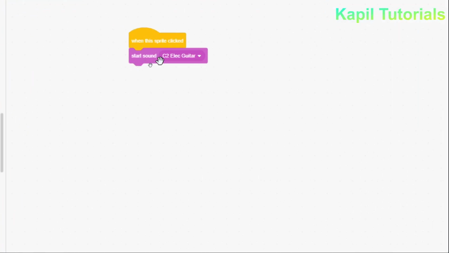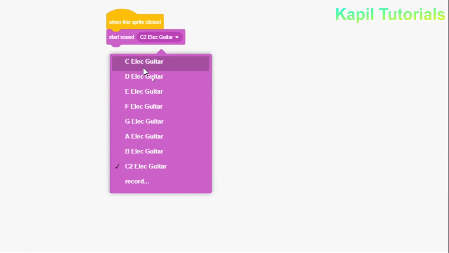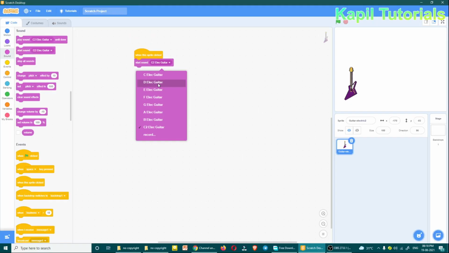This is written start sound C2 electric guitar. If I click it, a drop down menu will be there. You could see different options: C electric guitar, D electric guitar. Okay, so I have to just select, suppose, C electric guitar, and if I click it, you could see here the sound is coming.